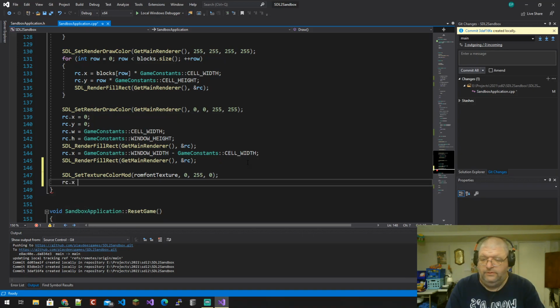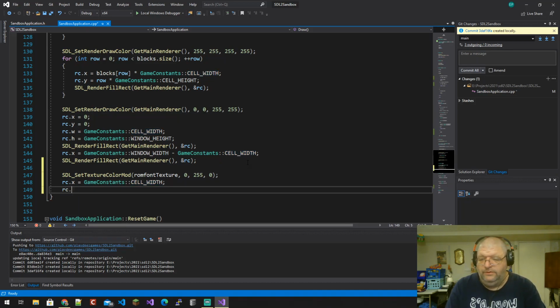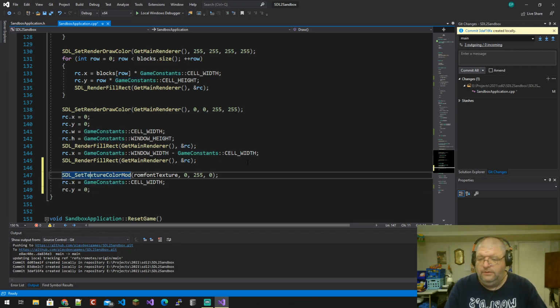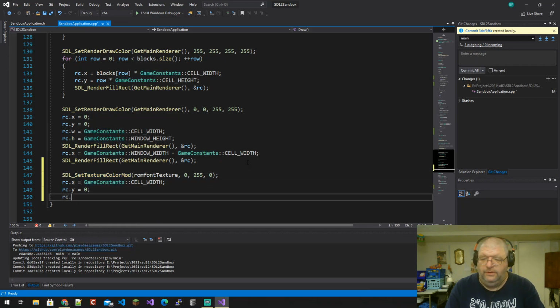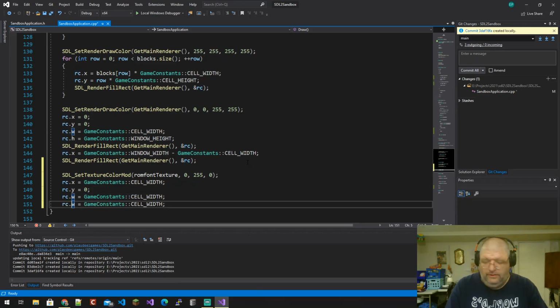rc.x equals game constants cell width. And rc.y equals 0. rc.w is game constants cell height. Cell width. And rc.h is cell height.